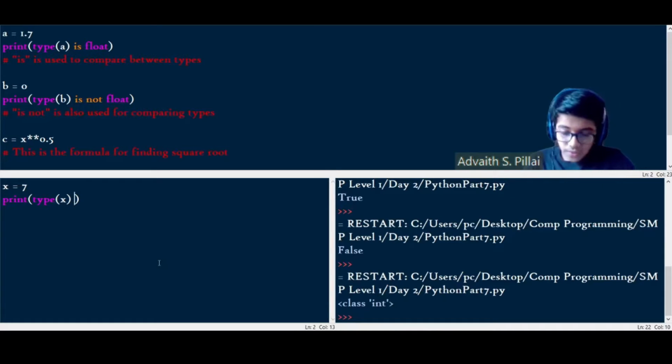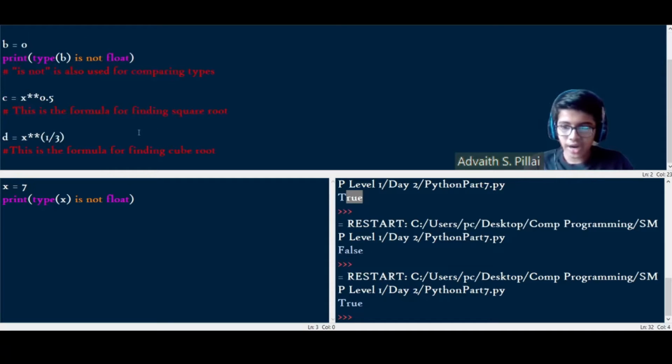Okay guys, so now if we use the identity operator, which is one of the identity operators, and if we write type x is int, it says true because type x is integer. Now if we write is not int, it says false because this answer is wrong, and if we write is not float, it gives the value true because type x is not float, because it's an integer. Now this was the identity operators, which are is and is not. So these are the two identity operators.